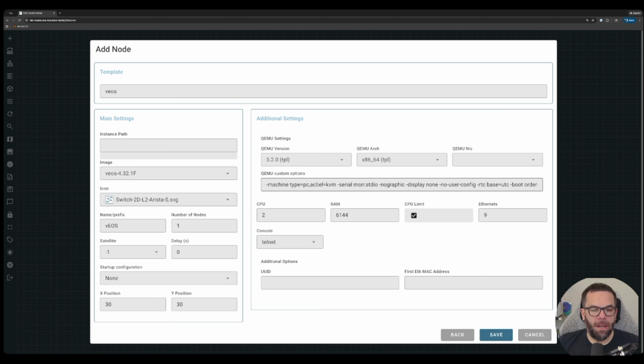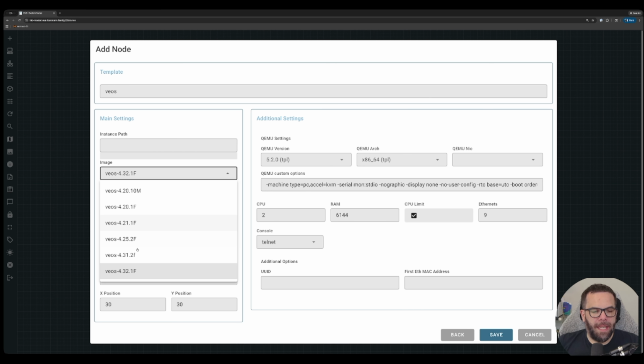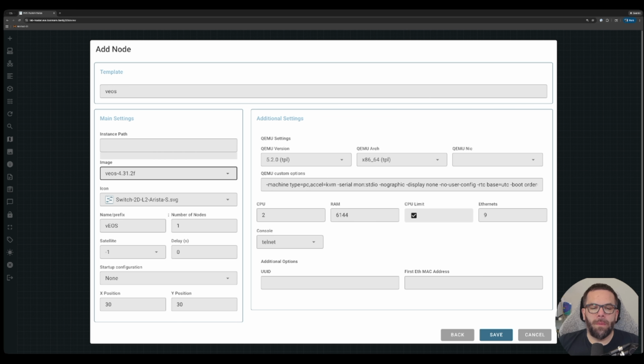So now in here is where we're prompted with specific things. Instance path, we want to leave blank. That will auto-fill in. We can pick the image that we want. So we're going to pick a specific image. We can change the icon. We can give it a prefix.